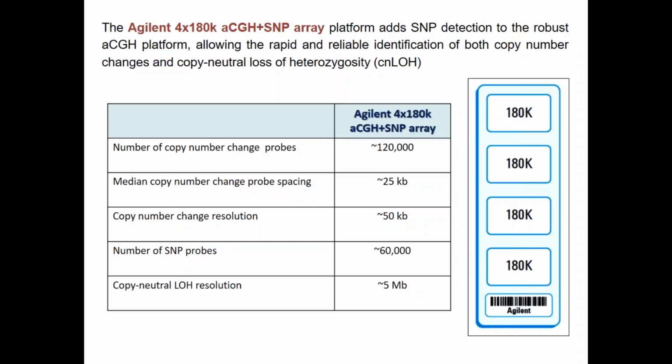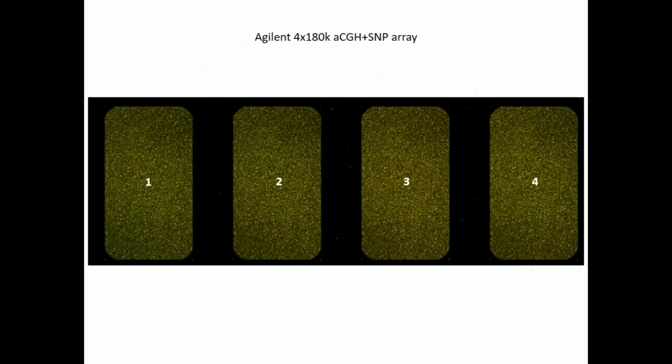The original array CGH technology did not have this advantage. It was superior in CNV analysis compared with SNP arrays, but did not have the advantage of detecting regions of homozygosity. Only recently, SNPs were introduced into the array CGH technology, and now we can detect these regions of homozygosity using what we call array CGH plus SNP arrays.